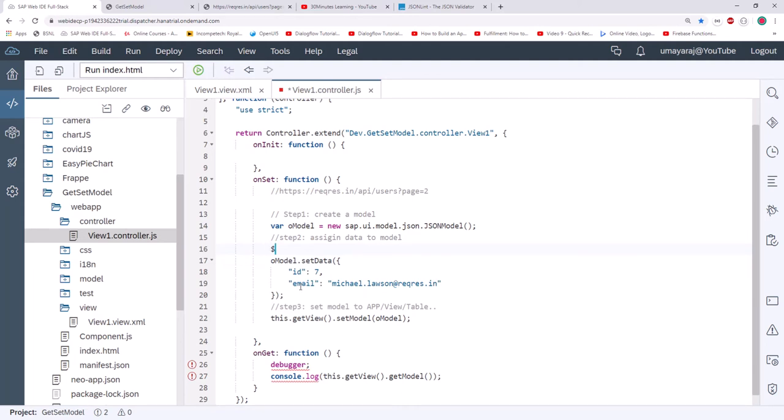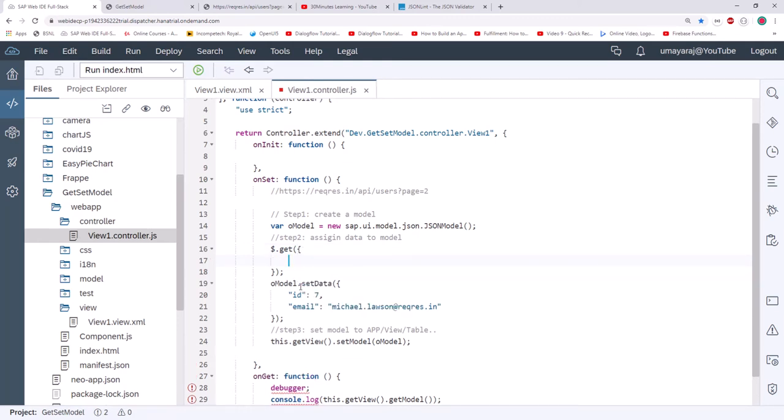So here we're going to use an Ajax call. I'm directly using the Ajax get method, so we are going to use the get method to get data. First we need to tell the URL. So this is the URL for fetching information. Next we can use the promise to return.